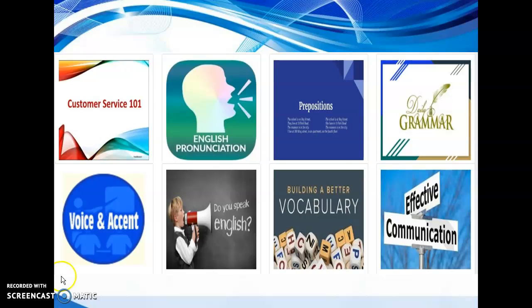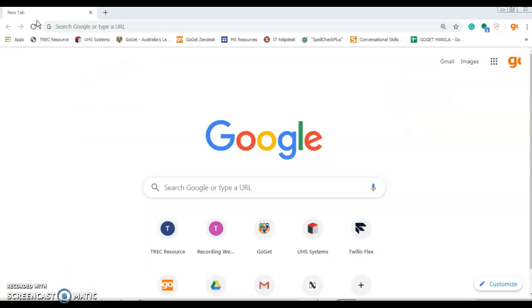Let's get started. You can actually log in three ways. First, once a specific course is assigned, an email notification will be sent showing what course it is and a link to the e-learning website.